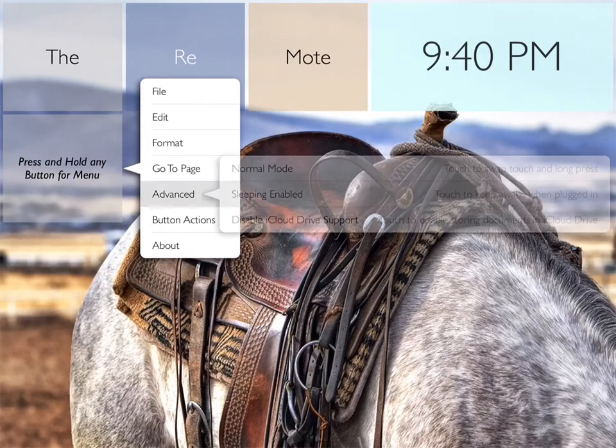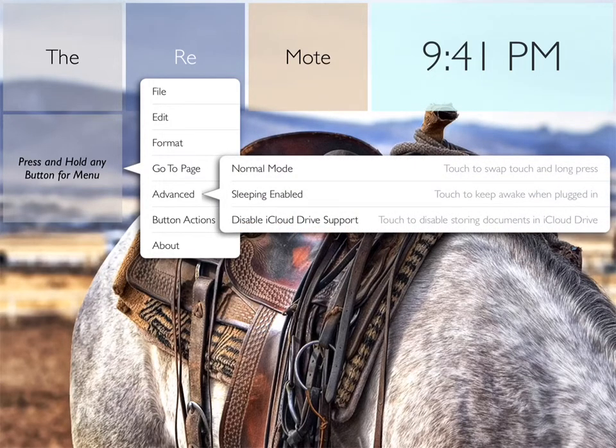Advanced. There are a few advanced options here that are covered in the menu section of www.iggyhead.com.